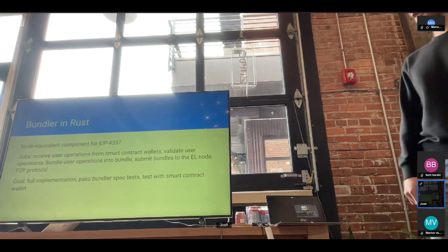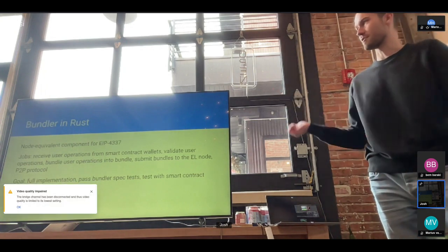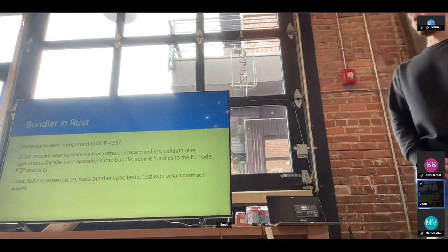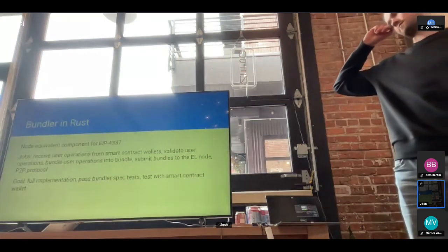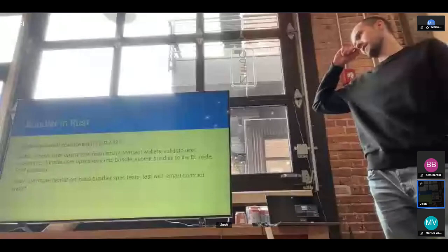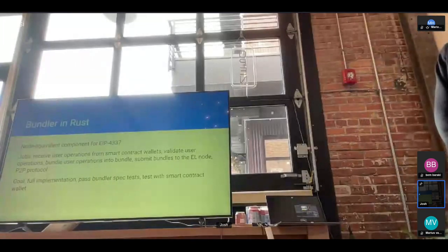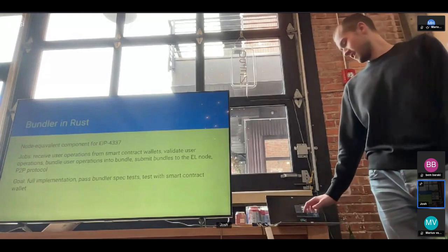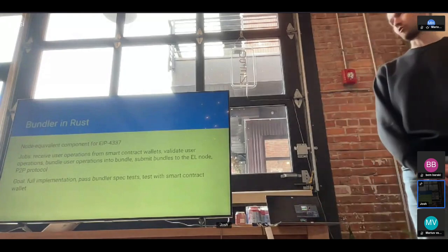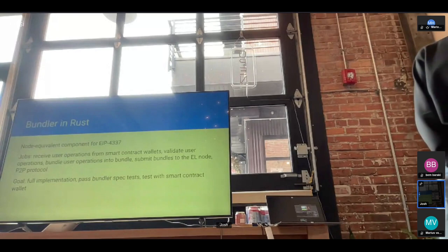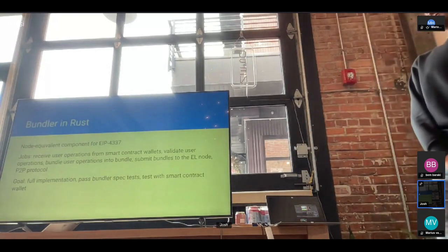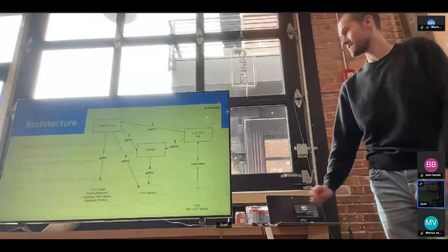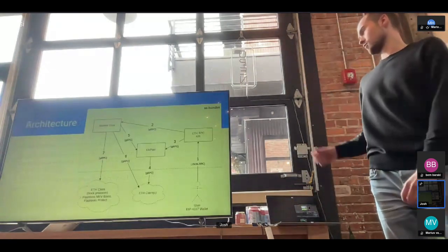So the goal for this fellowship was to implement the bundler in Rust, to do a full implementation from the ground up, to pass the bundler spec tests that were released by the Ethereum Infinitism team in December, and then to try this bundler with one of the smart contract wallets. These goals were set in October. Now we are in February, we are in March already, and some goals were achieved, but not all. We'll go back to that.